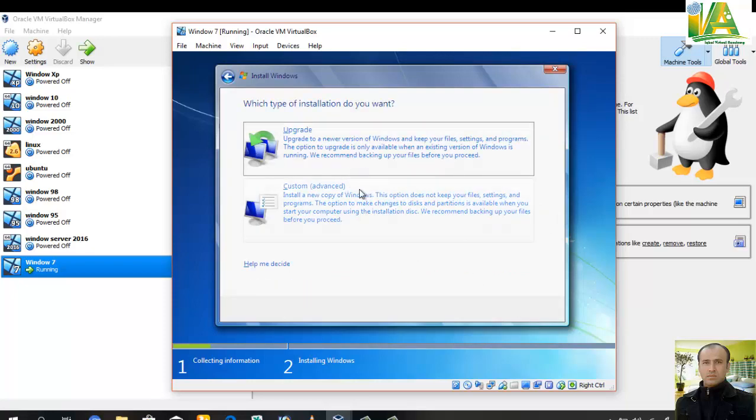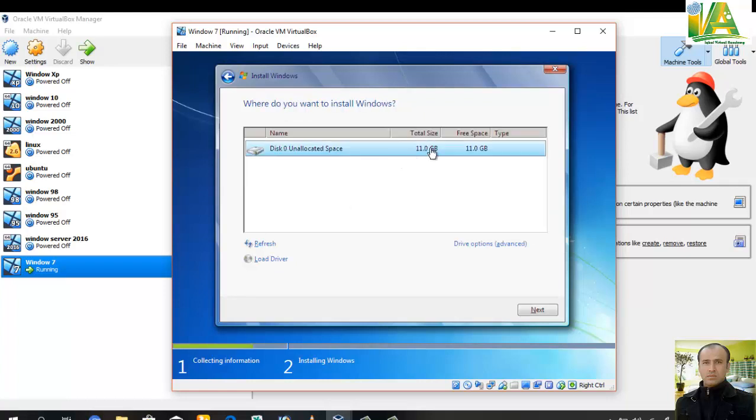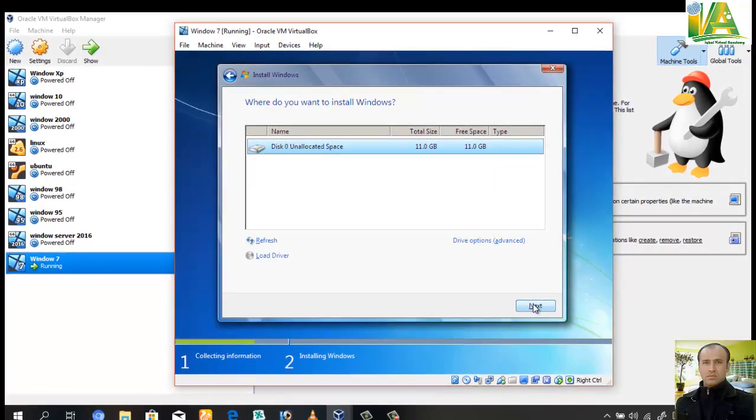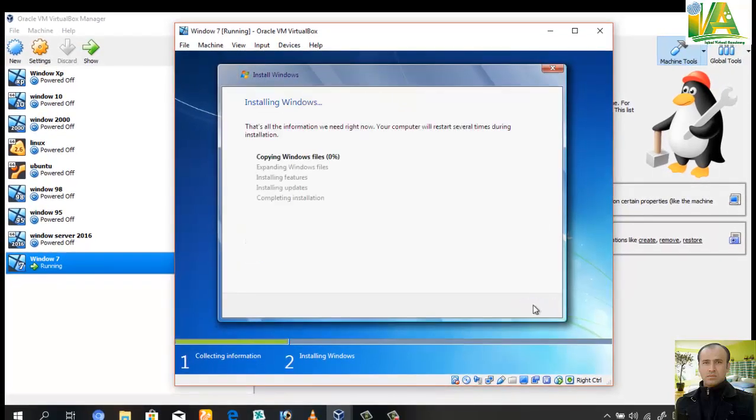Now this is also a step. Upgrade. If you have an old version of Windows, for example Windows 98, Windows 95, or Windows XP, and you want to upgrade your previous version to a new one, you have to click on Upgrade. Otherwise, if you want to install a fresh Windows 7, click on Custom (advanced). Then the 11 GB hard disk, which we created for our virtual machine, is okay. Click Next, and there we go, installation starts.